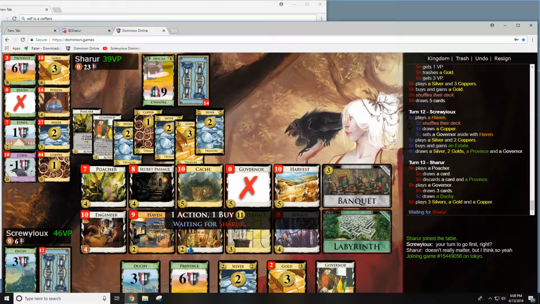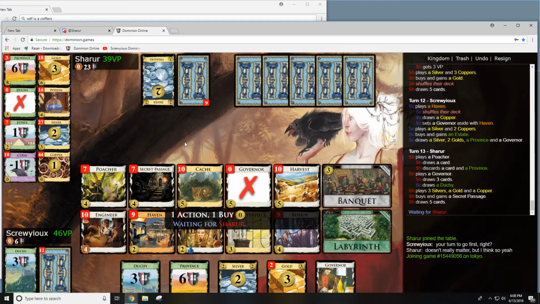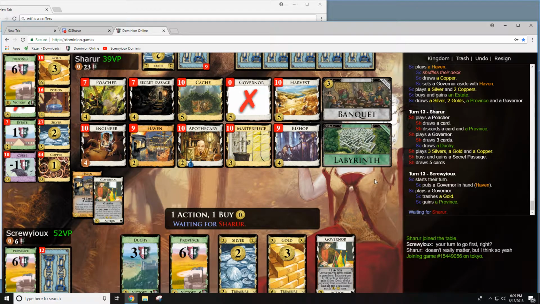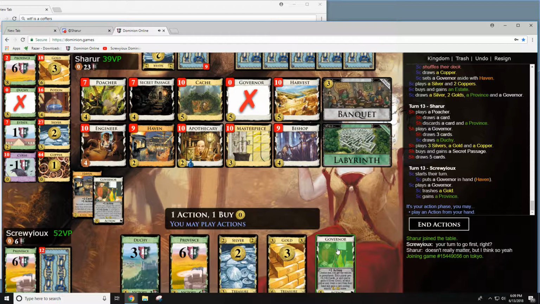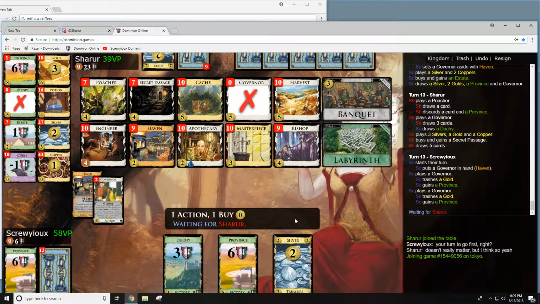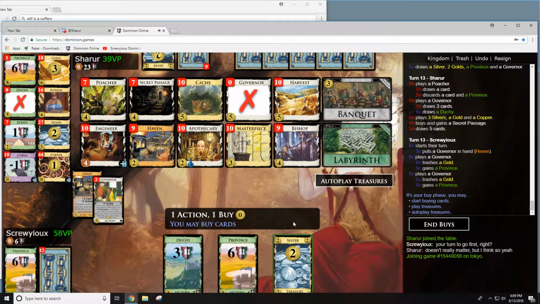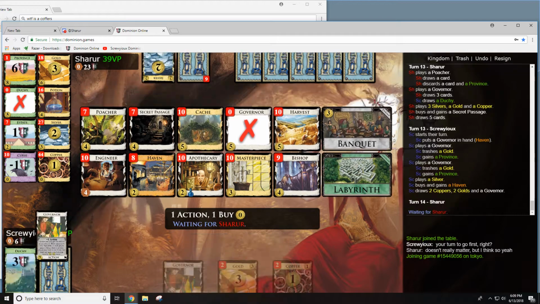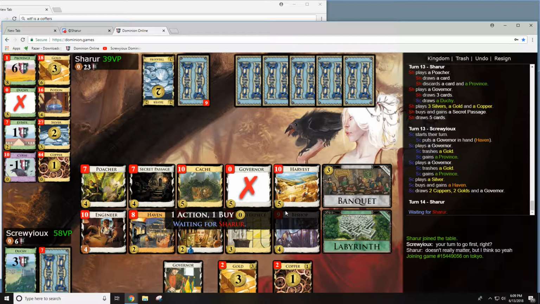Okay. Alright, so it was very close, but this turn I win the game. Well, this turn I pretty much get an insurmountable point lead at least. I don't see a reason to buy the estate or anything, but I'll take a haven. There we go.